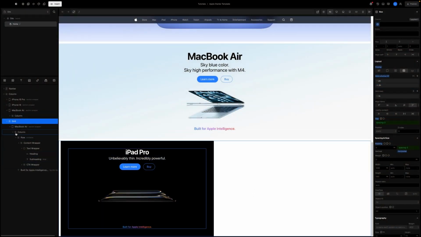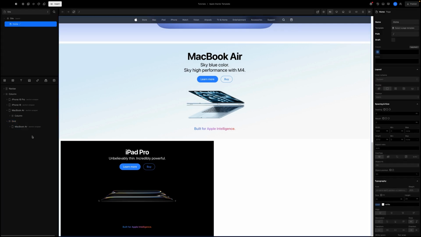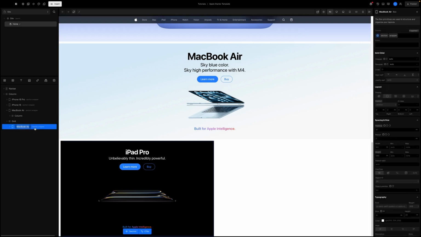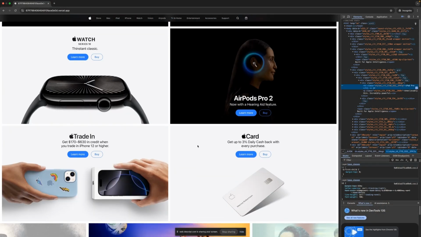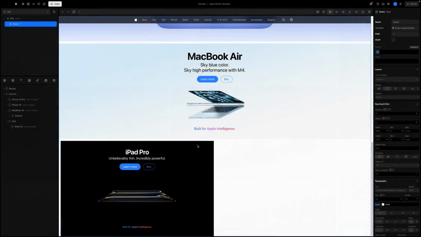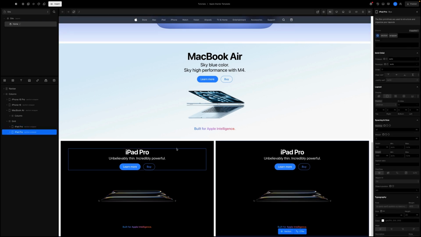So now we can actually start duplicating these sections. First of all, let's rename this to our iPad Pro. So let's click this and rename it to iPad Pro. Then we can start duplicating this section and then working on each of them individually. I'm going to do that now. So come over here, we'll duplicate this. Okay, we add another duplicate.